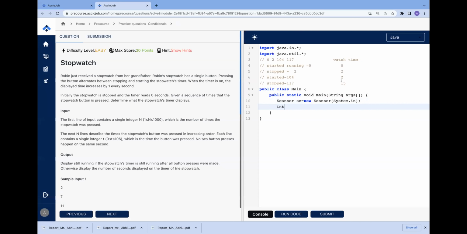The stopwatch ran for 15 seconds only. If it ran for 13 seconds here and 2 seconds here, then it ran for only 15 seconds. We will be given the size of the array, that is going to be the number of times the watch was pressed. After that, we will be given all the times when the watch was pressed.